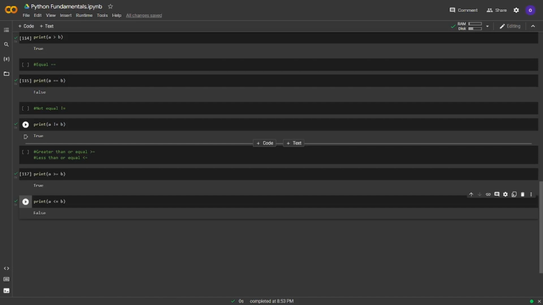We can use the greater or less sign with an equal sign. If you want to check greater than or equal, for example, if you want to check whether a is equal to or more than 5, we can use these operators, and as you can see, it worked the same as greater or less.